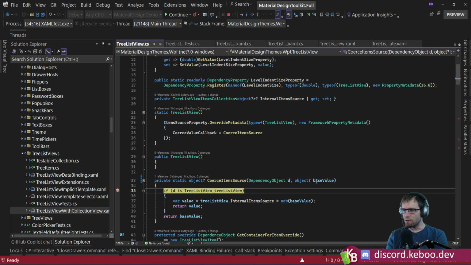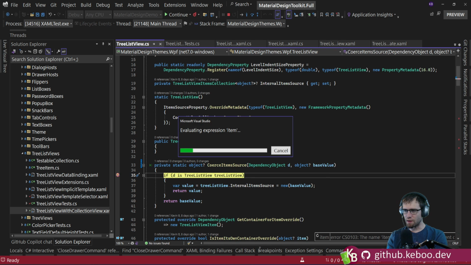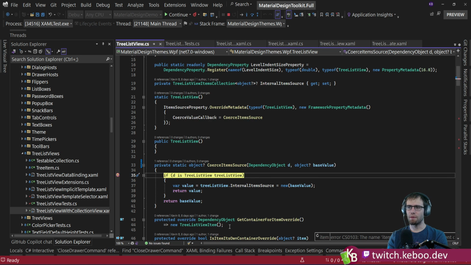Okay, so base value. Now we wait while it evaluates the expression. Come on, Visual Studio. This is not a hard operation. Whatever you have done has significantly hampered performance. No, item is not the expression I want you to evaluate here. Okay, cancel. Cancel, cancel, cancel. Thank you. Glad we all agree on that. I would like you to unhang. Wow, this is just bad, Visual Studio. You're making my life hard.